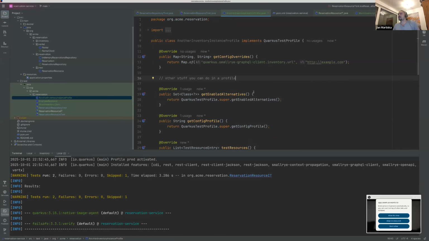A test profile is a class that implements Quarkus test profile, and it can customize a test by lots of different things. For example, probably the most important thing that the test profile can do is override configuration. So if you want, for example, one specific test to run against a different remote service, you can override the URL.